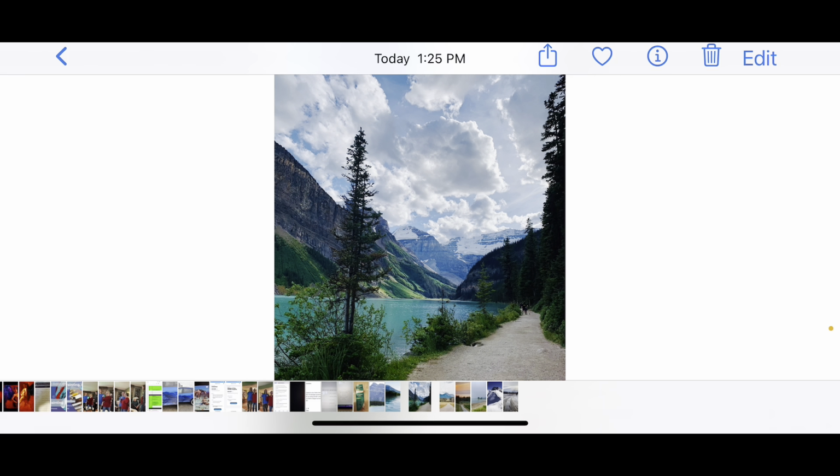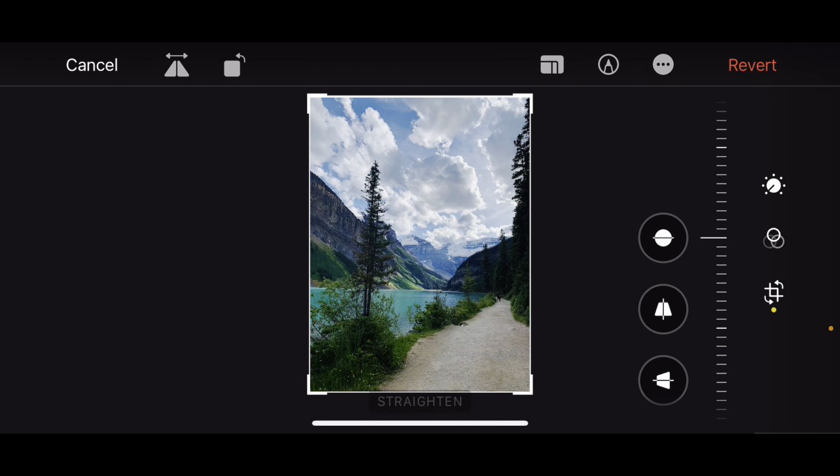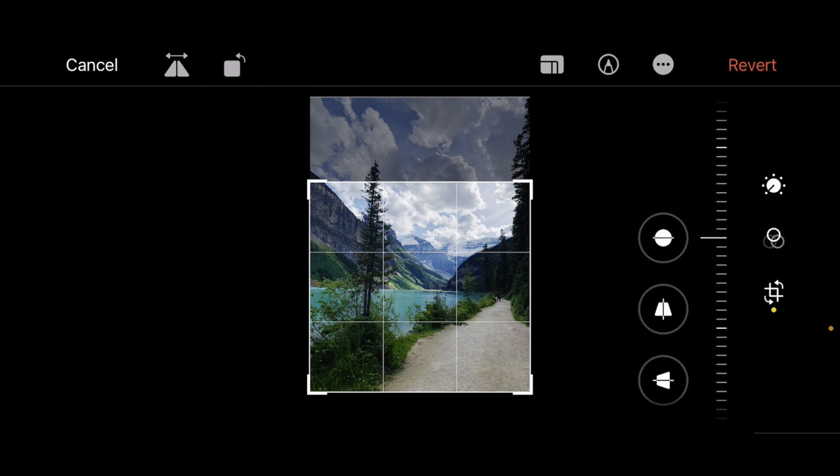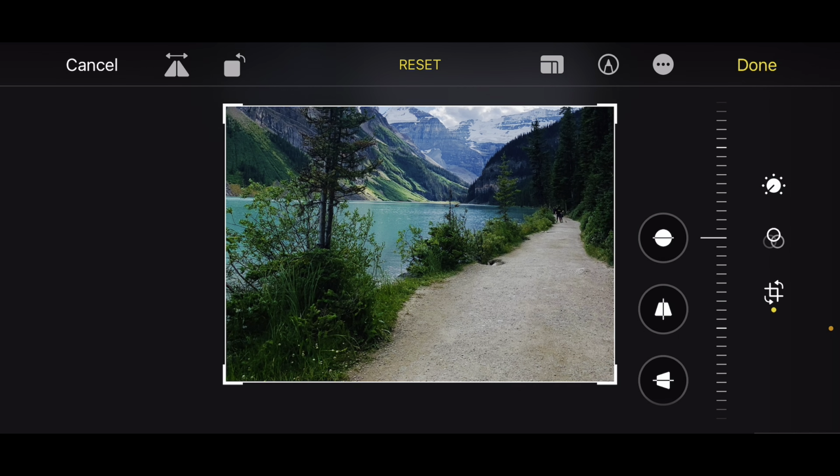So same deal, I'm going to hit the edit button and go to the cropping tool. And the first thing that I'm going to do is say, okay, well, let's see what a foreground motivated piece would be. So I'm going to go ahead and chop that.